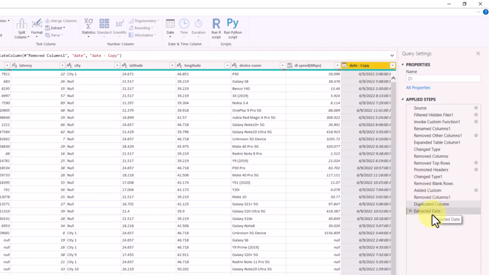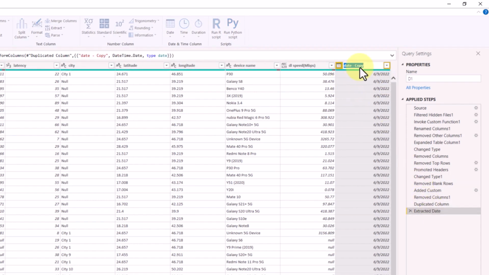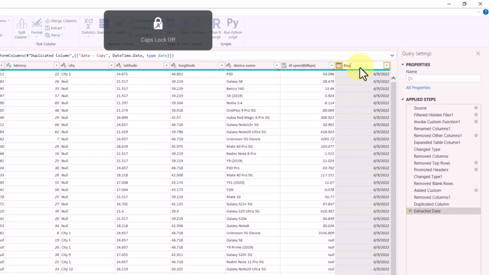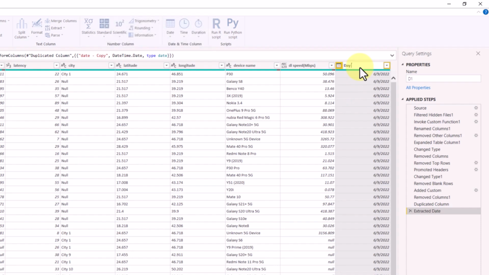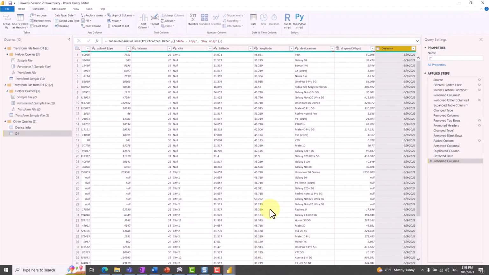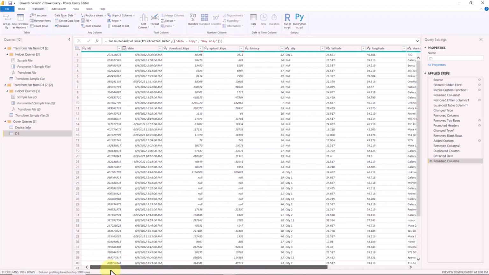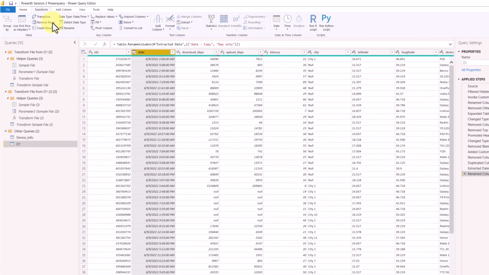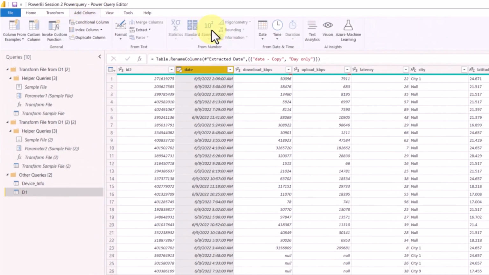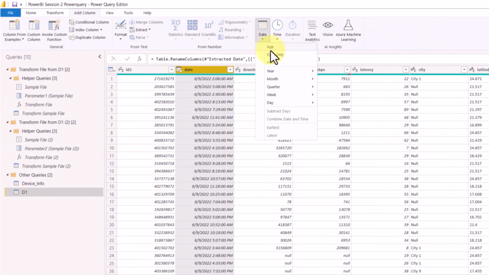Now it becomes date only, and you can even rename it by double clicking here and just calling it, for example, date or day only, whatever you want. Okay, so now there is another way. Actually, instead of transforming this part, you can do it like this. You can go to this date table, go to add column again here, and in that column you can just click add on date only.